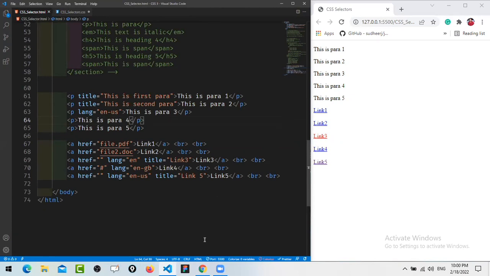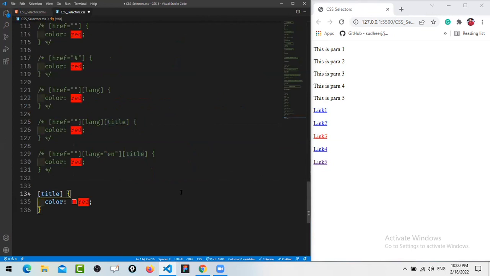Sir, first two para in red color. First two para. And after that? Link 3 and link 5, sir. Any other? No. So wherever we have title attribute, we are able to target that.